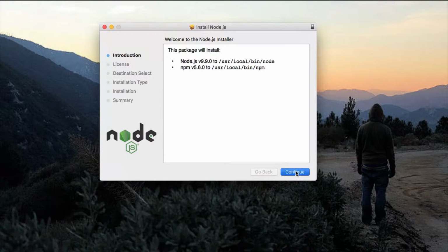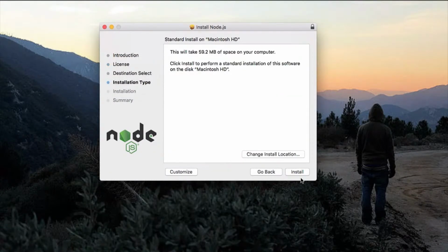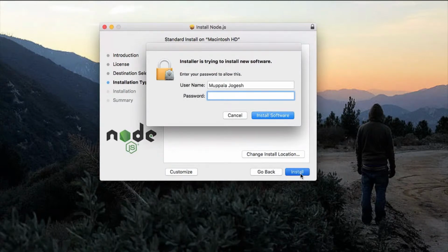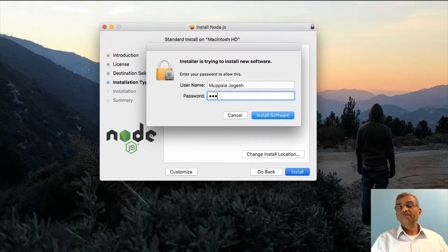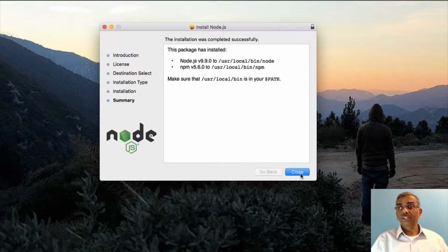Depending on your operating system, you will see a window like this on your computer, and just follow along the instructions to install Node.js on your machine. You may need administrative privileges to install Node.js on your machine, so make sure that you are logged in to an administrator account and install Node.js to be accessible by all users that are logged in on the computer.